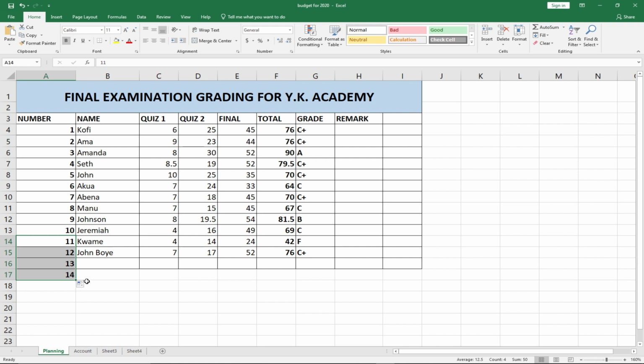So let's say I want to add 2 more students to my grading score. Let's say John Doe, and John Doe scored 8 in quiz 1, let's say 19 in quiz 2, and then finally in the final exam John Doe scored 49. Look at what is going on. When I hit the tab key, automatically John Doe has been graded, and then the total has been calculated.